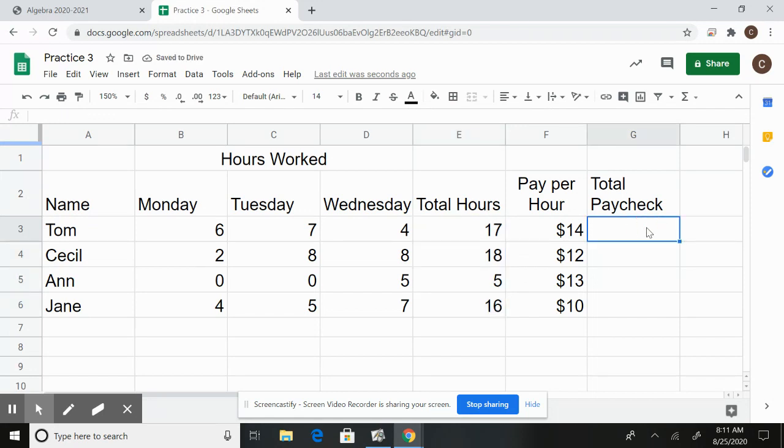Now what I want to figure out is total paycheck. We know Tom worked 17 hours, got $14 an hour. So how are we going to figure out his total paycheck? We simply want to multiply. You worked 17 hours times the 14 you get per hour, and that'll be your answer. So we'll type equals cell E3. The multiplication is the little star, the little asterisk. We need to do E3 times F3. I'm just going to type F3. You hit the shift key and the 8 to get that multiplication sign.